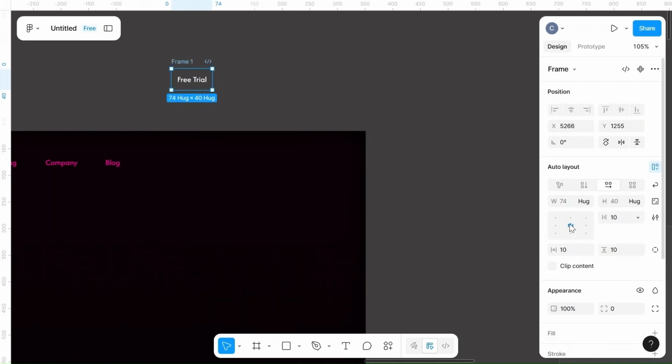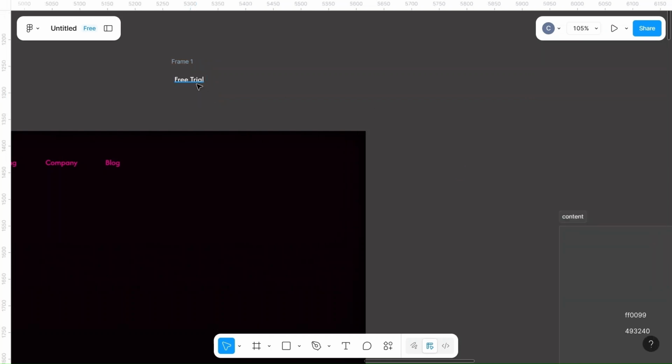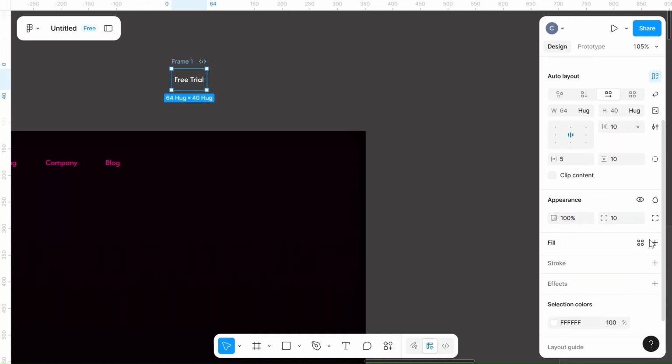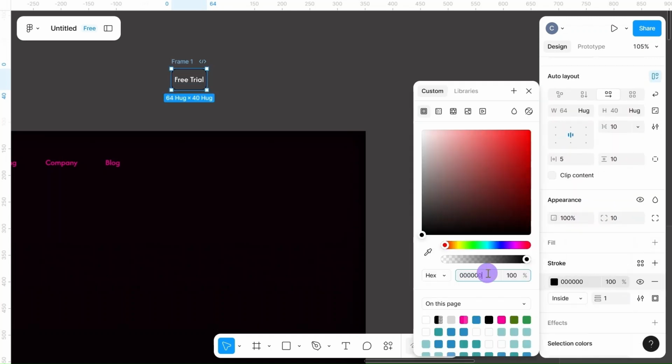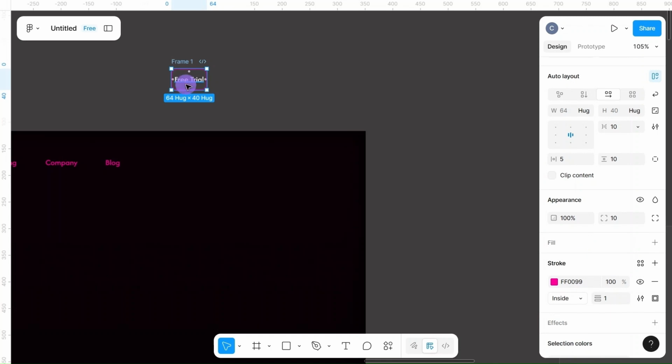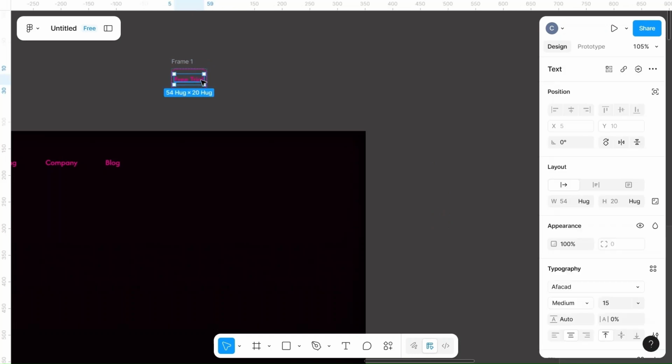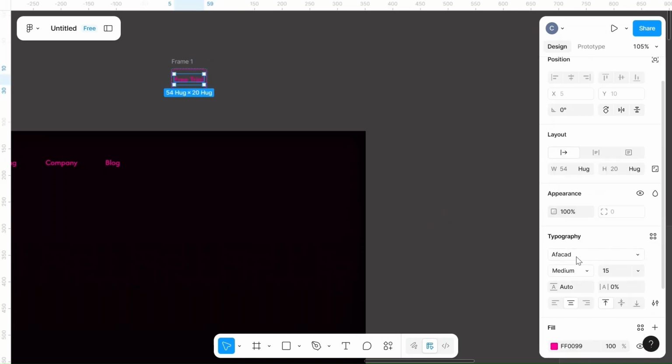Frame it and center it up. We don't want 5 on the sides, 10 will be fine. Okay, but we want 10 on the side corners. Yes, we want a container. That's a good thing. We can have a stroke. We can keep this fill at F0009 and fill the text with the same F0009. Good enough. Now it's time to use this typography, it's medium. Medium is fine for this.